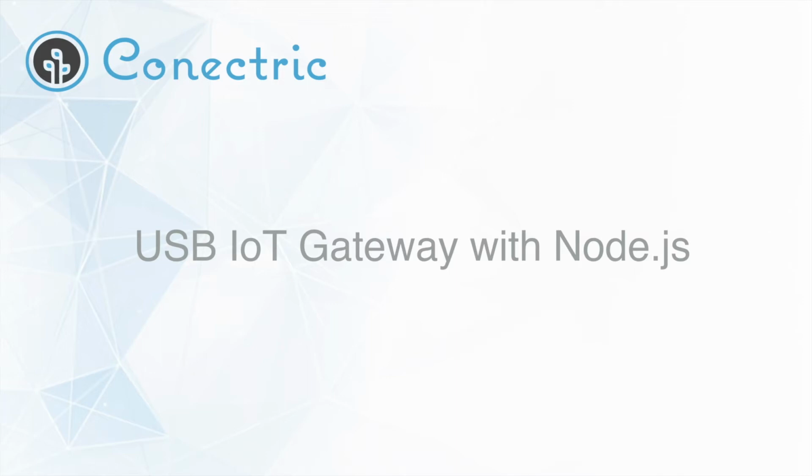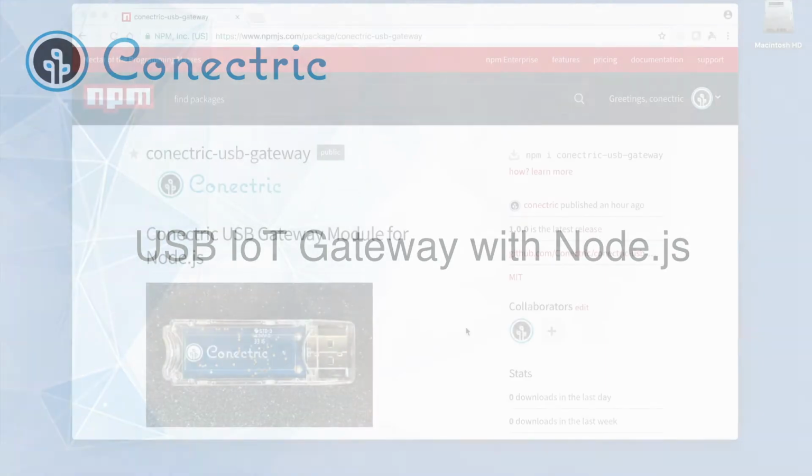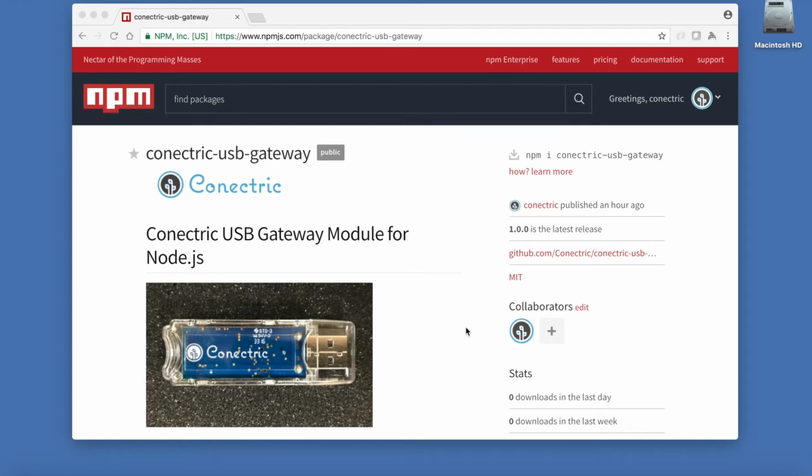Welcome to the first in a series of videos where we'll be looking at Conectric's IoT USB gateway product with Node.js and the suite of sensors that accompany it. The product's core is Conectric's USB mesh network router, which receives messages from a range of sensors. For the software developer wishing to build applications that use this, Conectric provides an easy-to-use Node.js SDK that runs on Windows, macOS and Linux, including the popular Raspberry Pi.